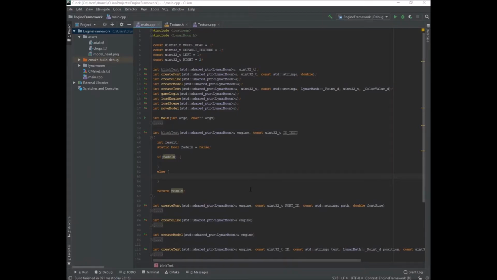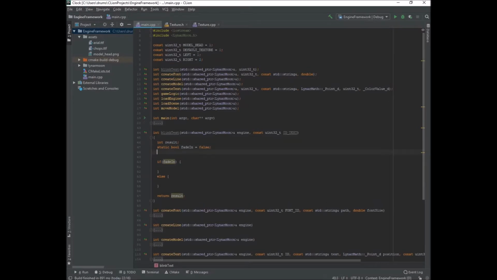Very good. Let's now play around with the alpha value of the text. And since we need this value every time this function is being entered, we need a variable for that. And this is a static one as well.